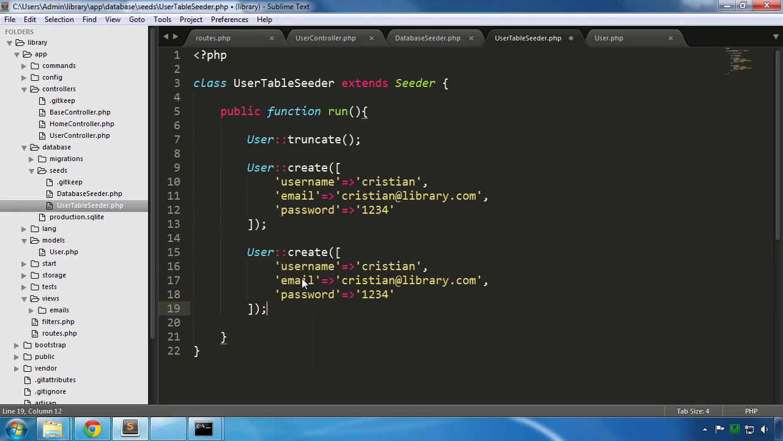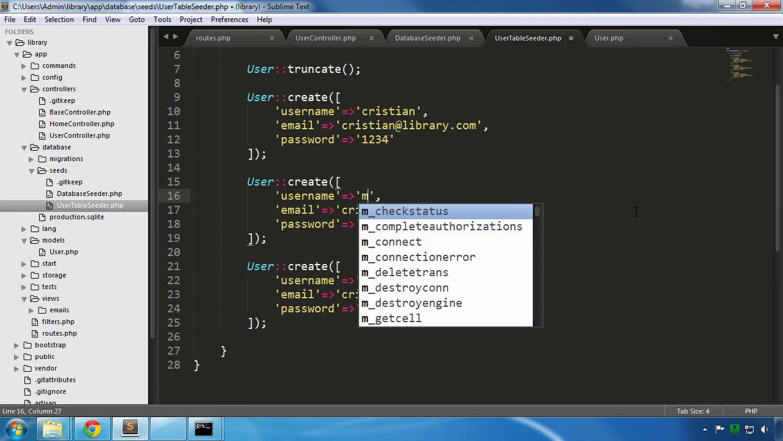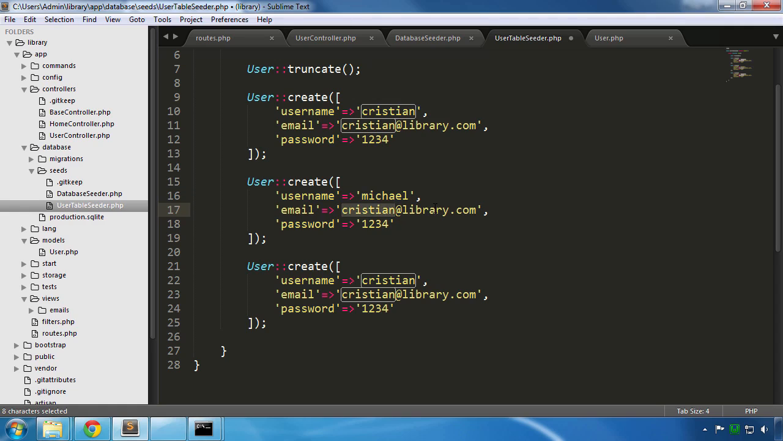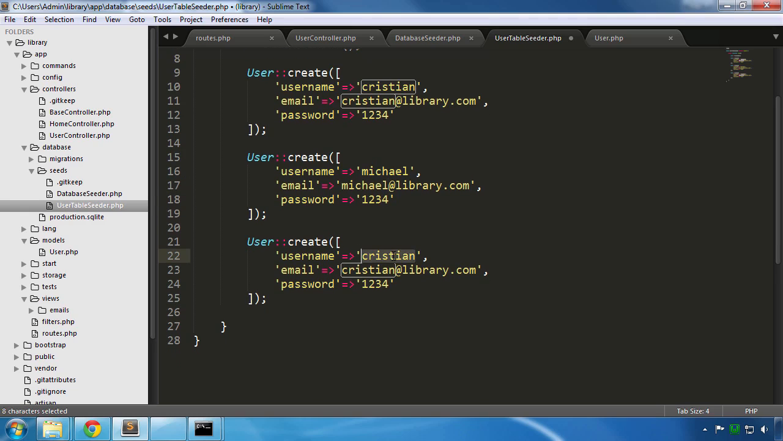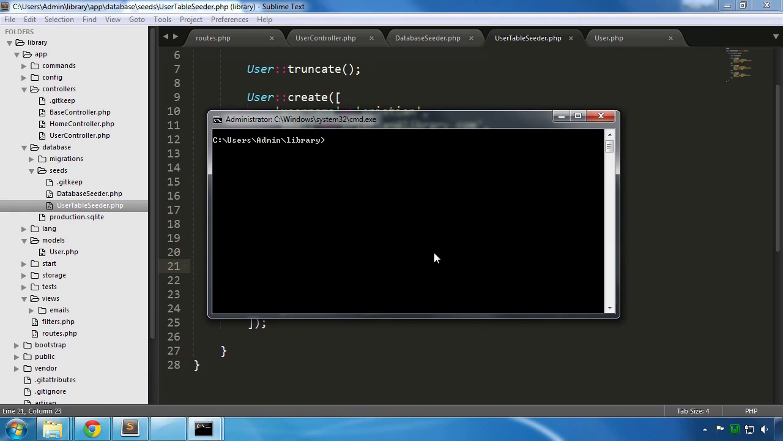I will simply copy the user create function and paste it 2 more times. For the second user, let's set the username to be Michael and the email michael@library.com. The password will remain the same for simplicity, 1234. And for the third user, let's set its name to Rachel and email to rachel@library.com. Let's run our seed command again.